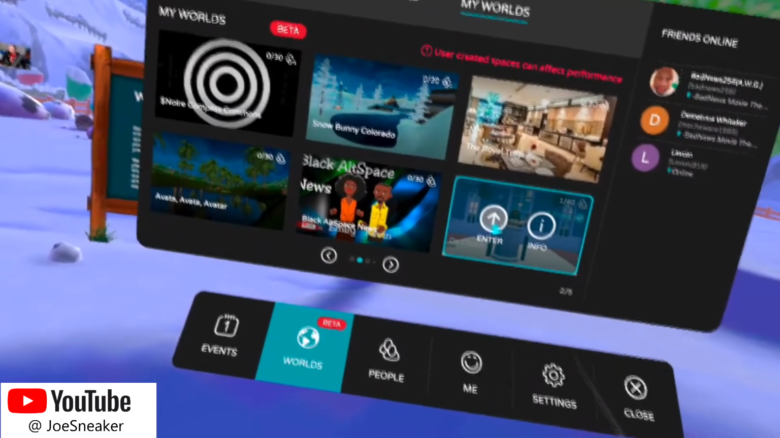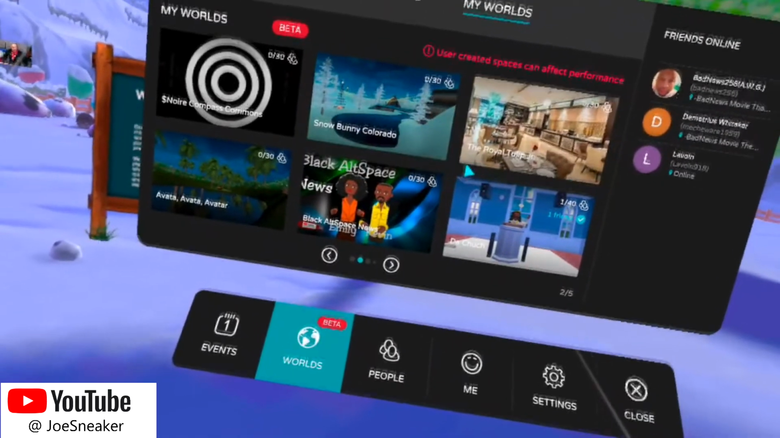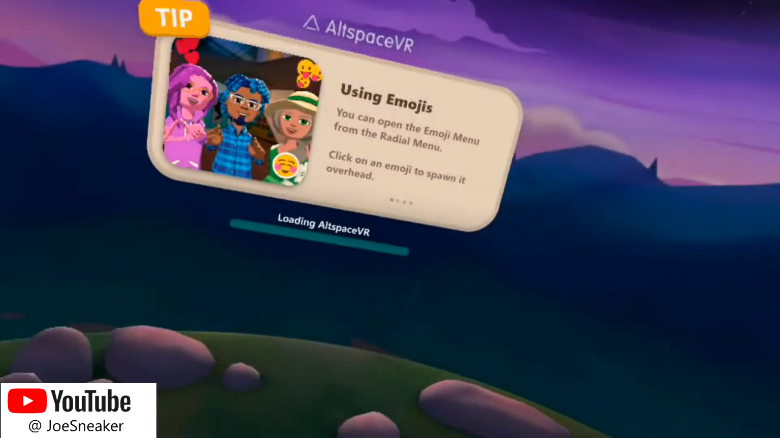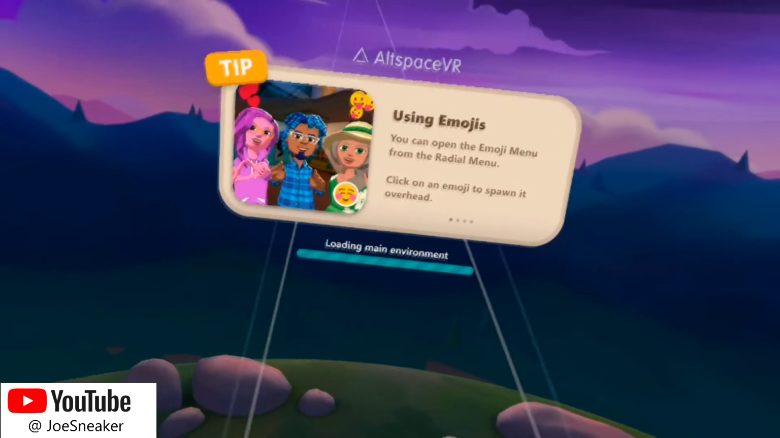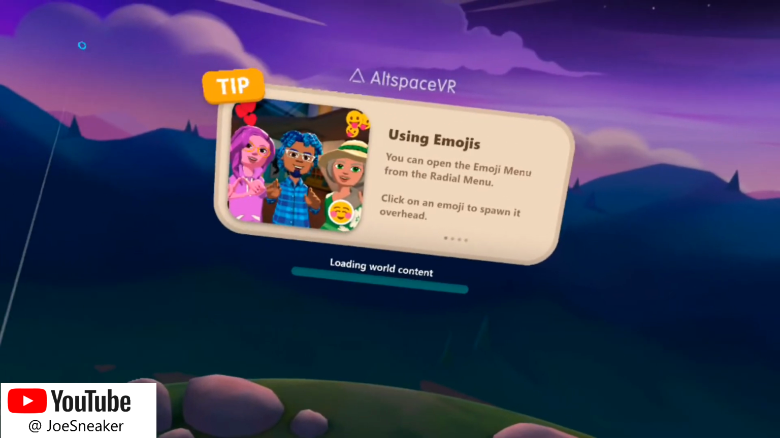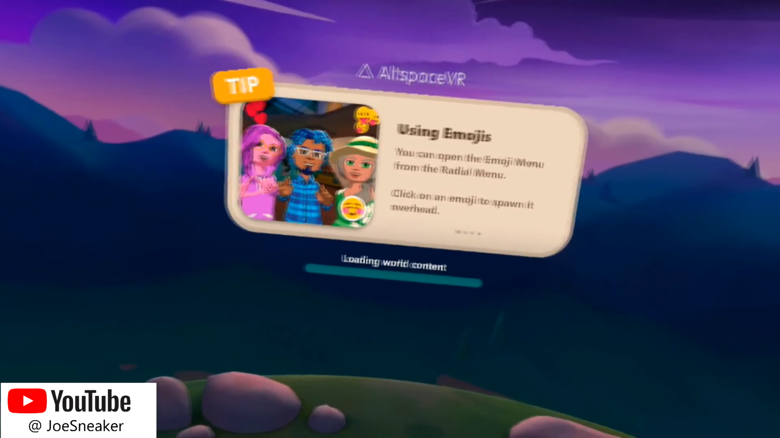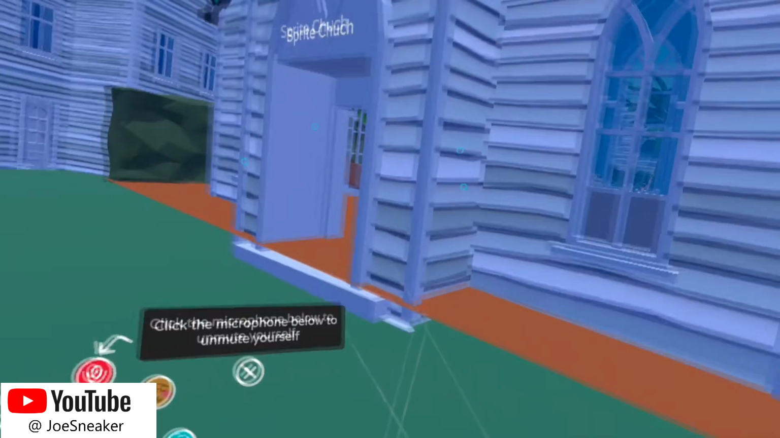AltspaceVR. They need to fix the sound. I'm sorry, Microsoft, because I've been over to Horizon Worlds, and the sound is much better in Horizon Worlds. Now, we're using the same hardware. The only thing that's different is the software. So here I am. I'm going to AltspaceVR.